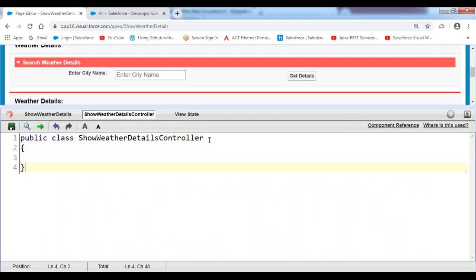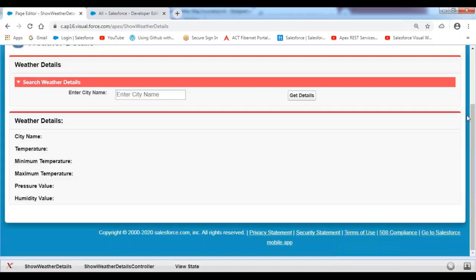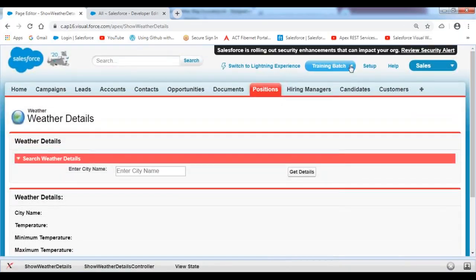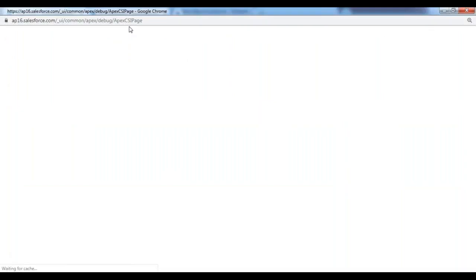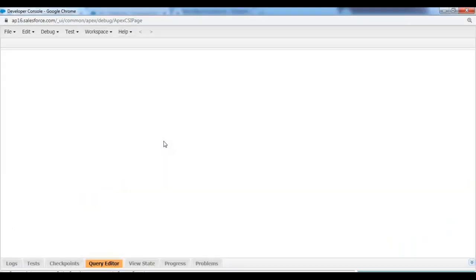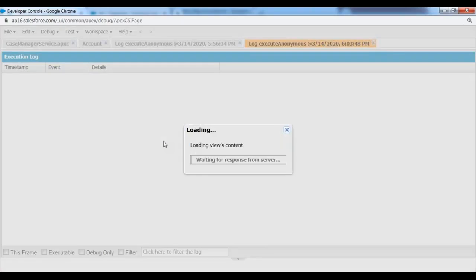Here we can write the business logic. Let me open this class inside my developer console, because here it will also give me IntelliSense, so that you can see all the methods that are required in place.